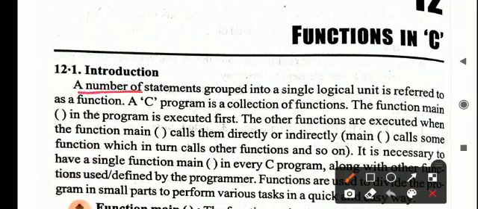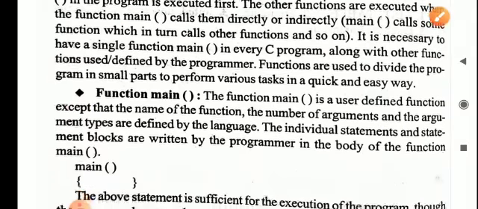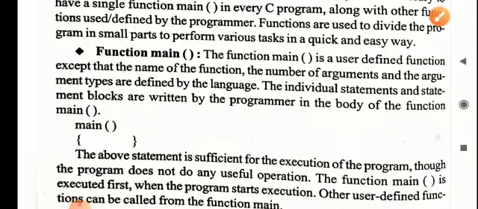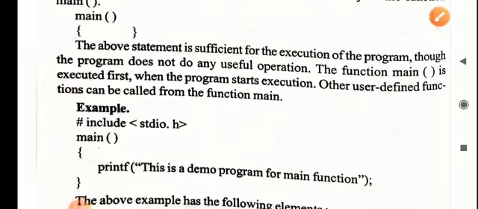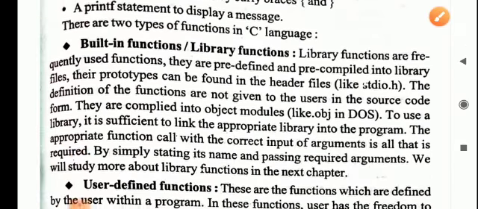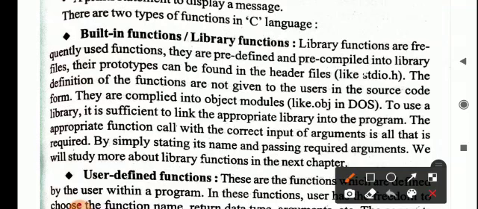A number of statements grouped into a single unit is called a function. Generally, children, we know that the main execution of the program starts from our main method, which we write in every program. There is only one main method in your program, and the functions will be executed when they are called in the main method. Basically there are two types of function: built-in functions and user-defined functions.